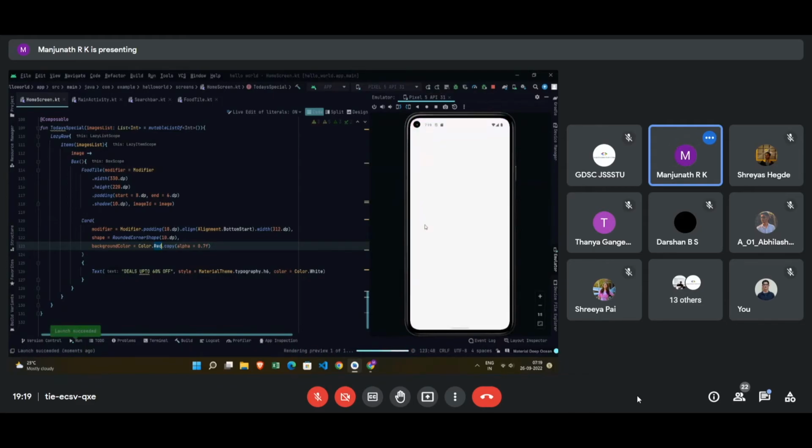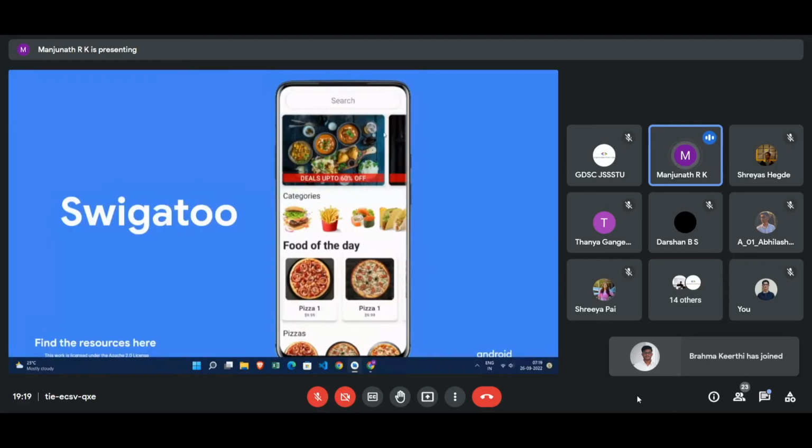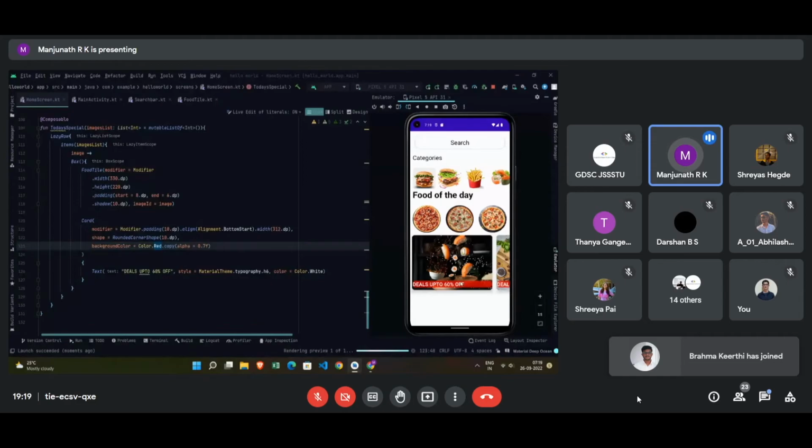Yeah, the preview has been rendered. So if you check the app, you should be able to see something similar to this. So let's see what happens. Yeah, we were able to achieve this whole thing.